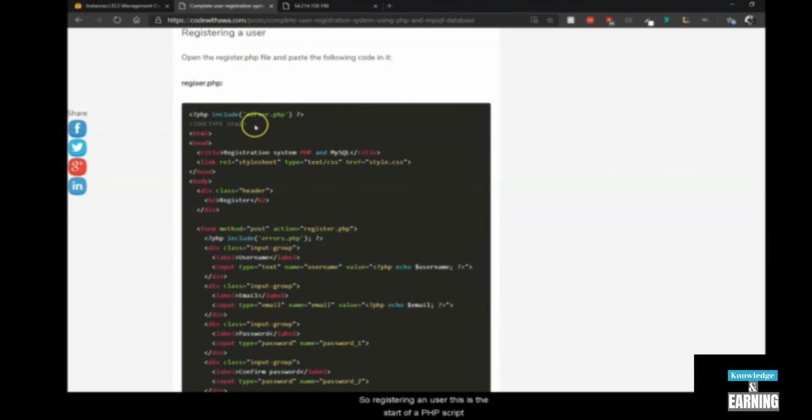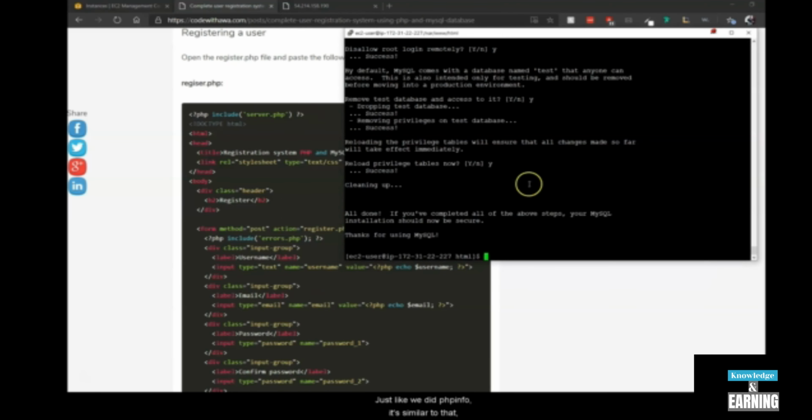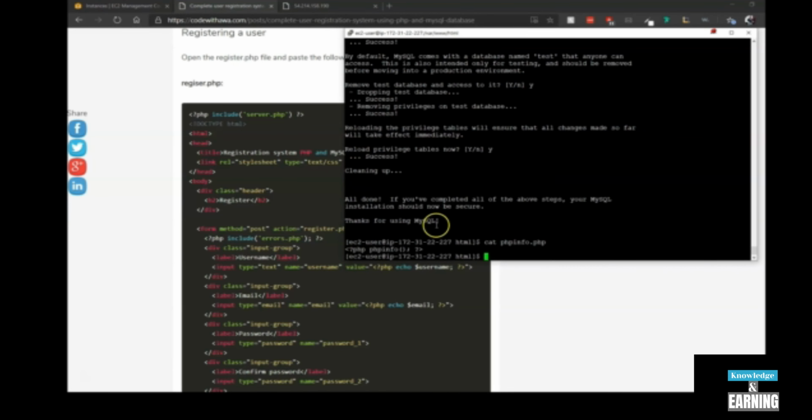So registering a user, this is the start of a PHP script, and it says include server.php, which means that this code is going to use a file called server.php, and the PHP code ends over here. Just like we did phpinfo, it's similar to that. We are just using, instead of phpinfo, we are saying include a file.